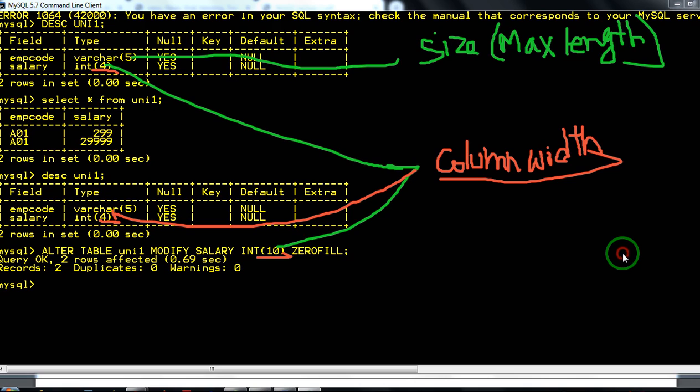So let's see. You can see over here I have given the command alter table, name of the table, modify salary integer 10, zerofill. Now integer 10 over here is the column width of the field salary. Earlier the width of the column was 4, now it's 10. So I have changed the width of the column. With the help of the alter command, this is your DDL command, you can also change the width, you can change the data type, and you can use other constraints also, like I have used the zerofill feature over here.